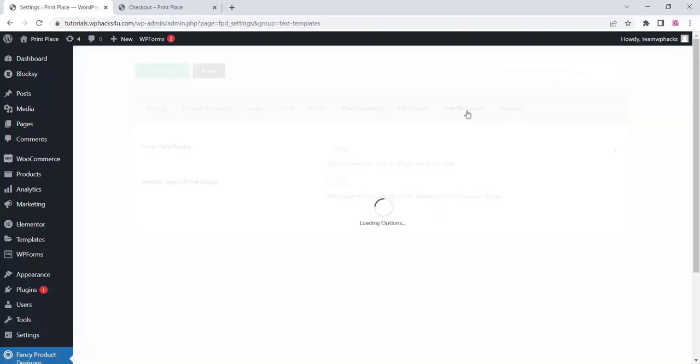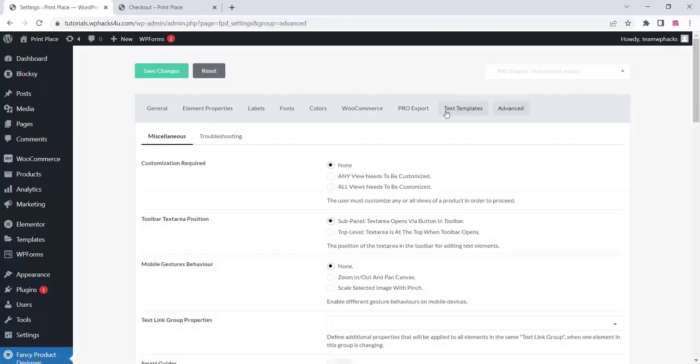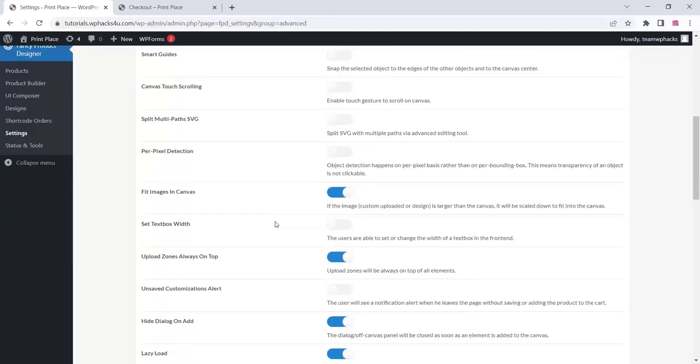And the text templates are available, you can add the text templates. In the advanced section, you can see the customization options.